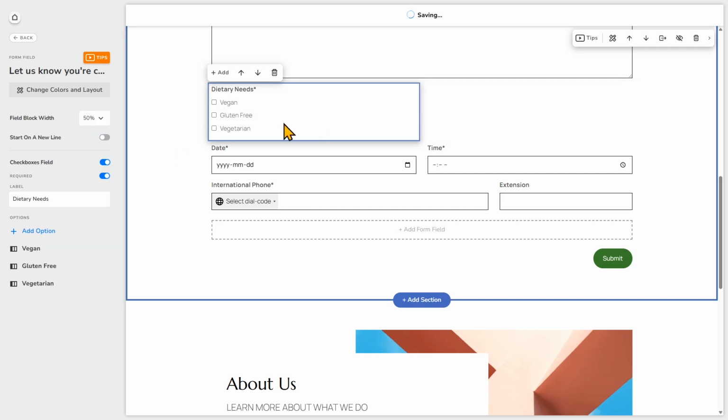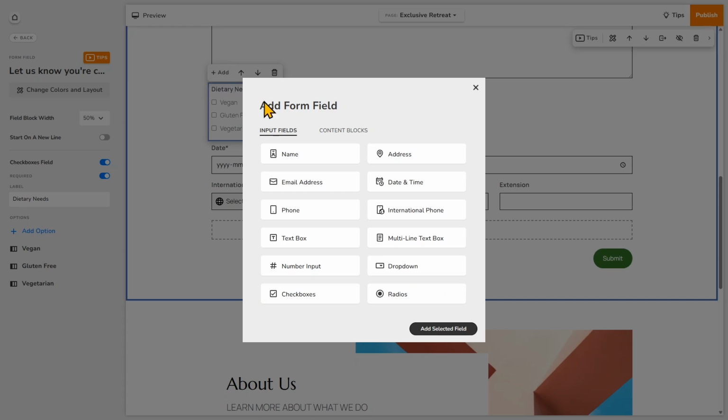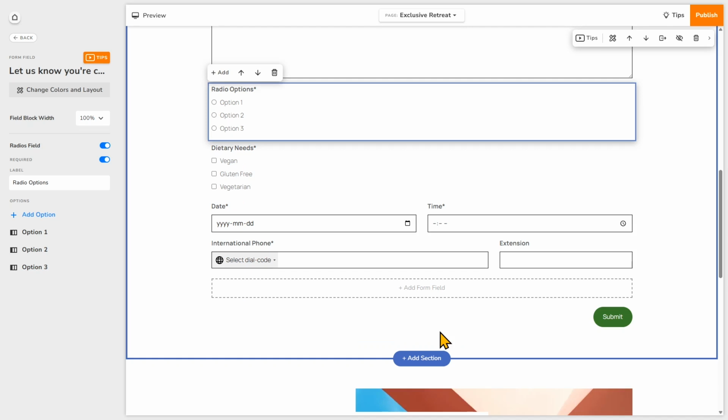Now it's at 50%. And I'll also add a radios field. So let's click Add. Radios is selected already, and then I'll click Add Selected Field. A radios field is similar to a checkbox, except users can only choose one option. I'll add a guests option, so users can RSVP for up to 2 guests.